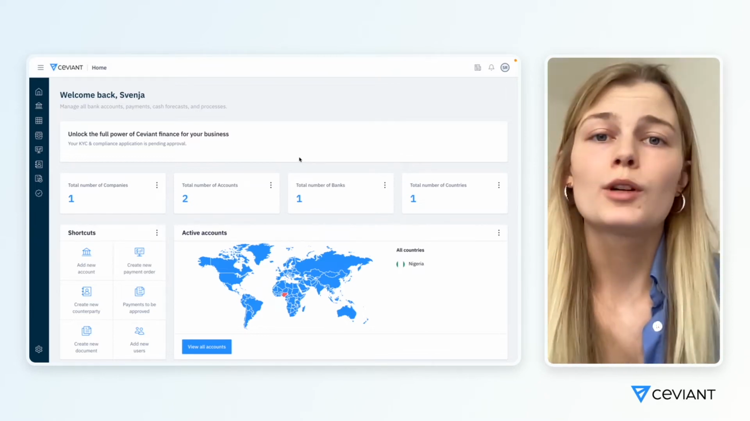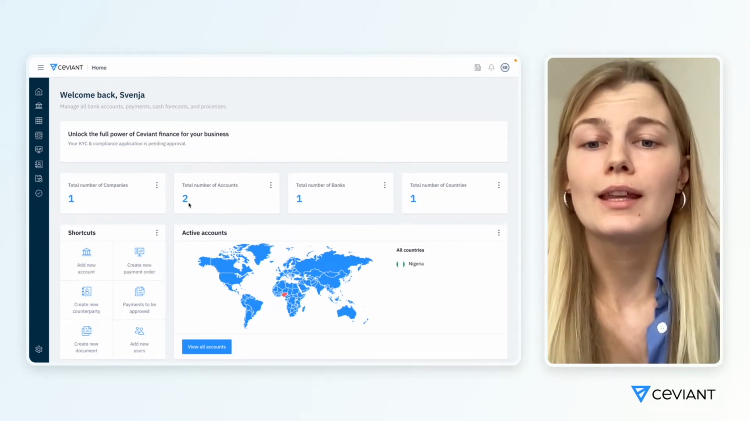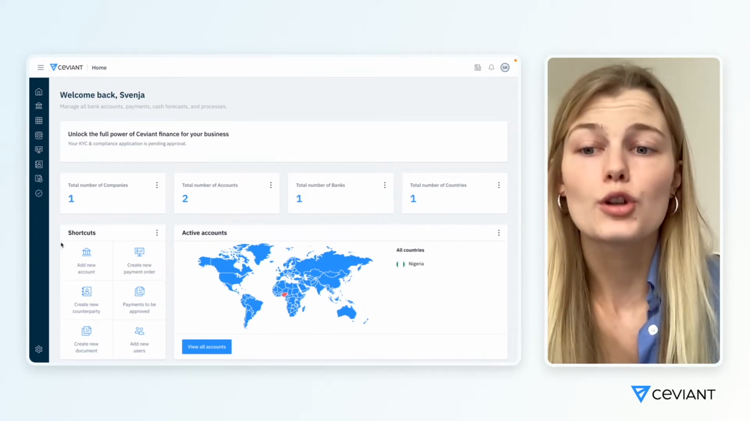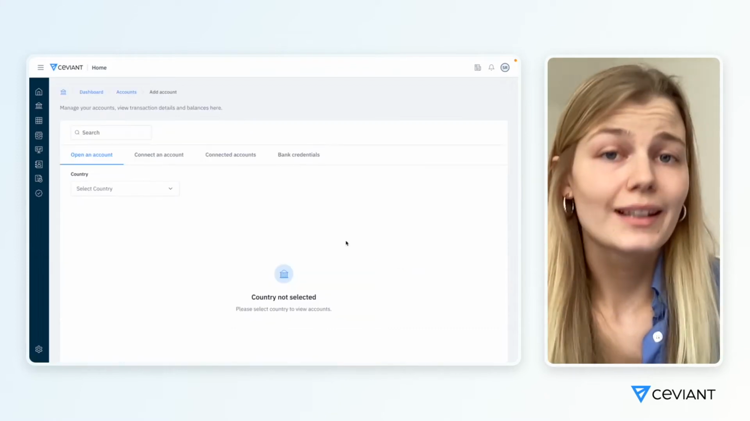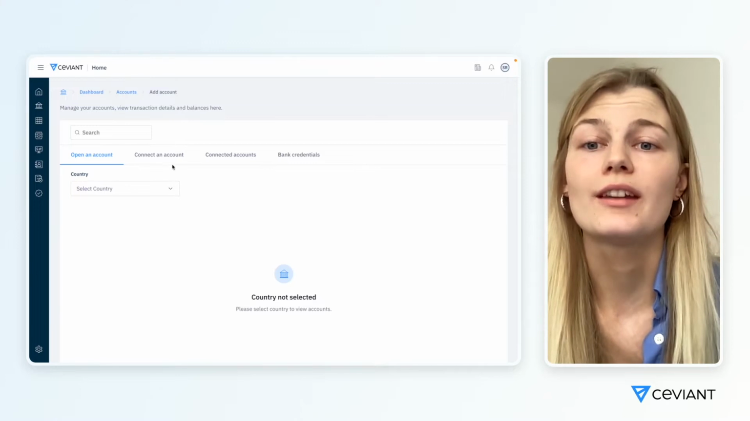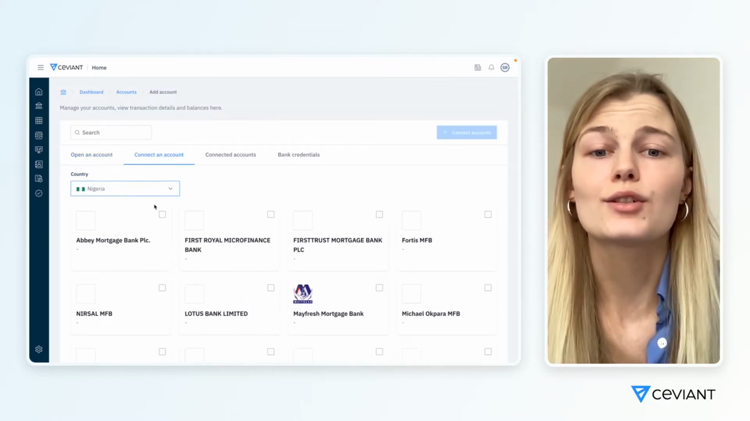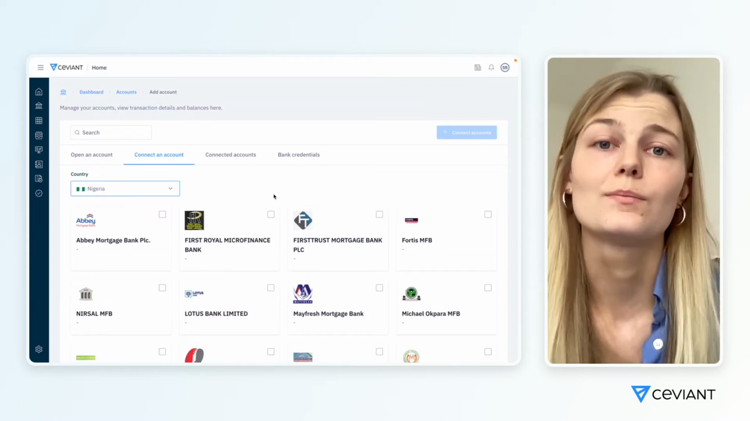Now, to start, you will want to go back to the Add New Account section on your dashboard. You can get there through the Active Accounts box or the shortcut menu over here. Once you click that, you will be redirected to this page where you'll see the option to connect an account. Go ahead and click that, select your country, and choose from the registered banks listed below.